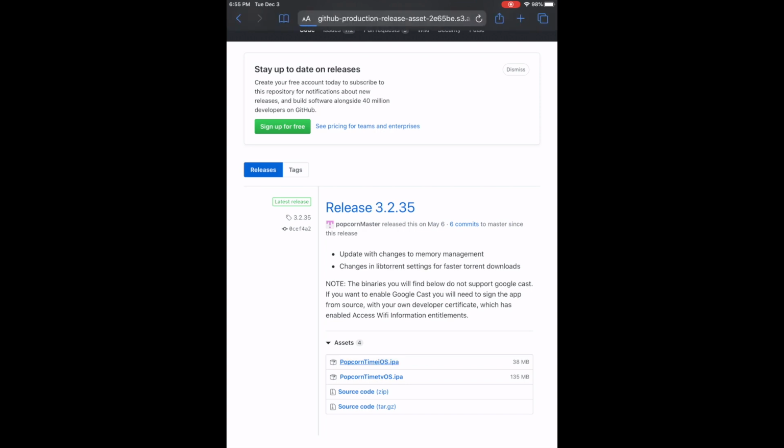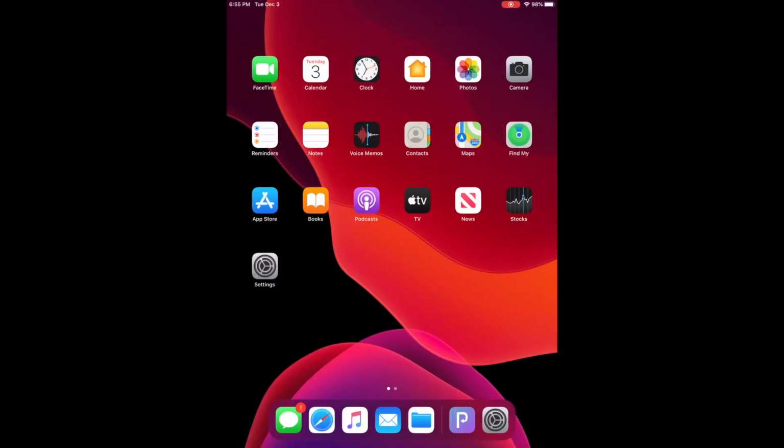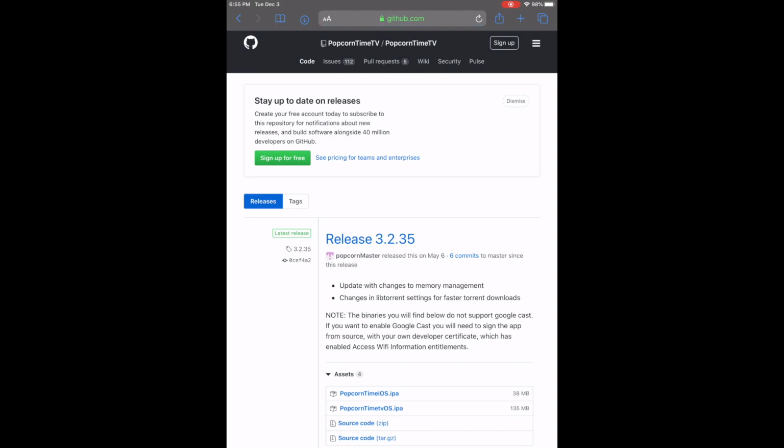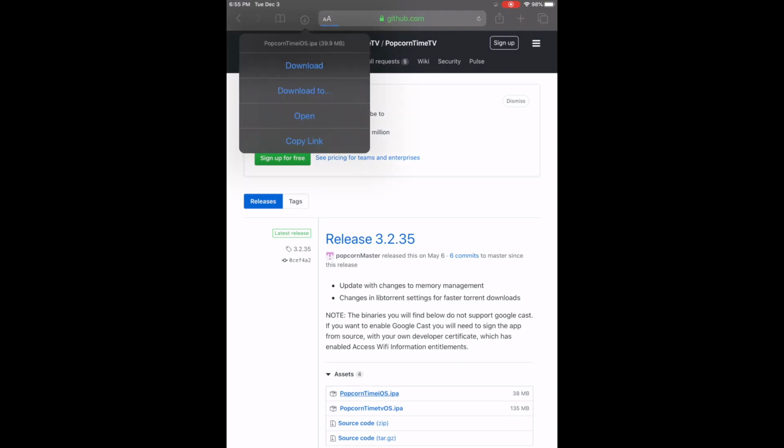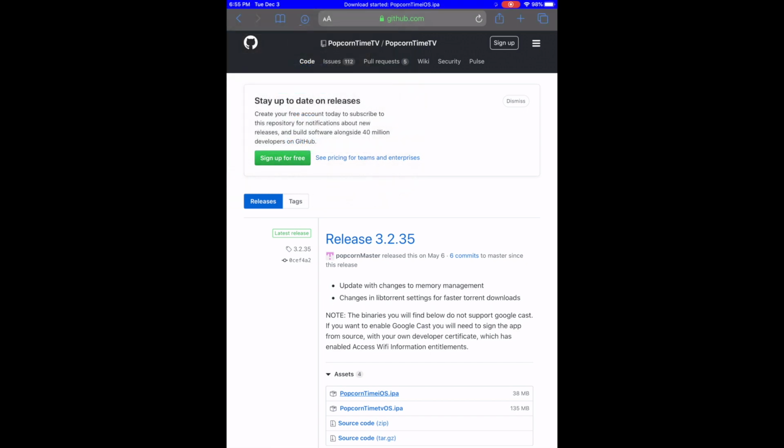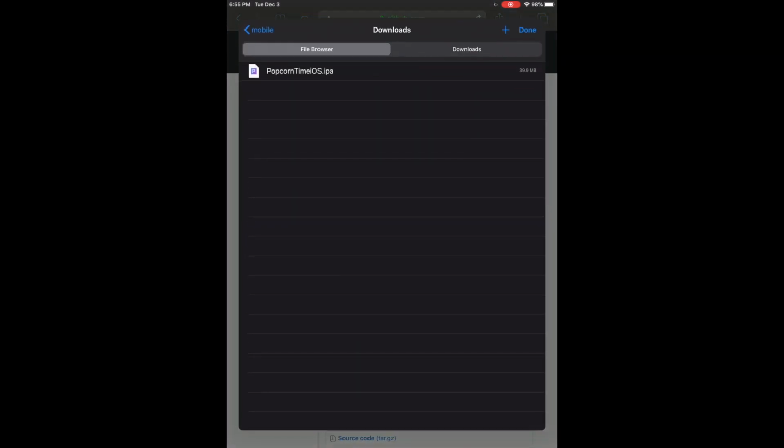Anyway, boom. If you get that, just pop it open again. Just tap it again. There you go. There goes the download. Hit download. You'll see it pop up on the top. Wait for it to finish. There it goes, it's done. Tap it. Open in.